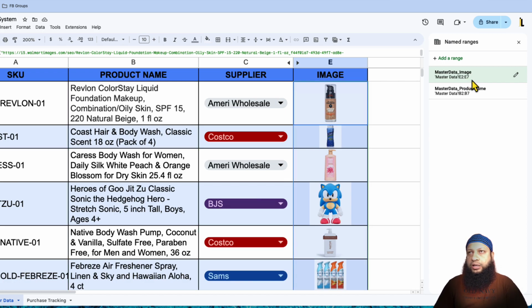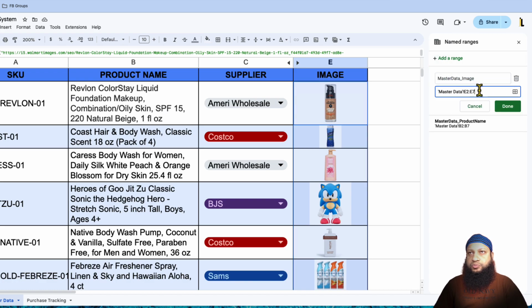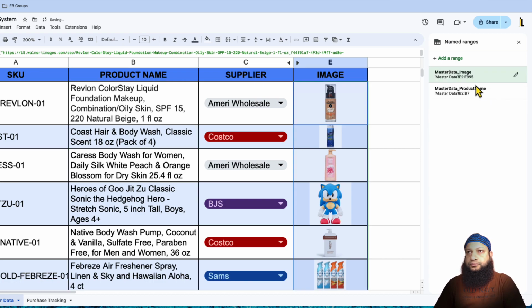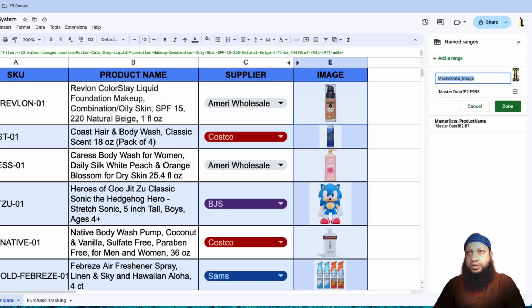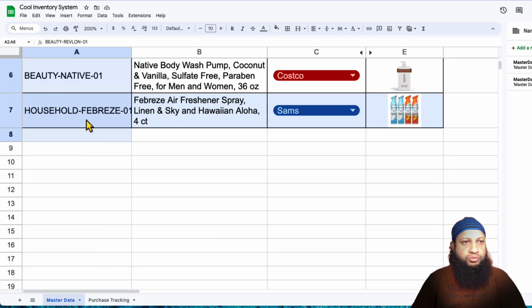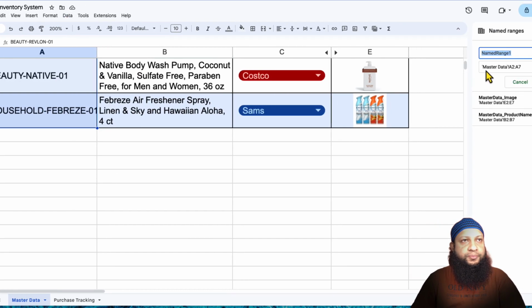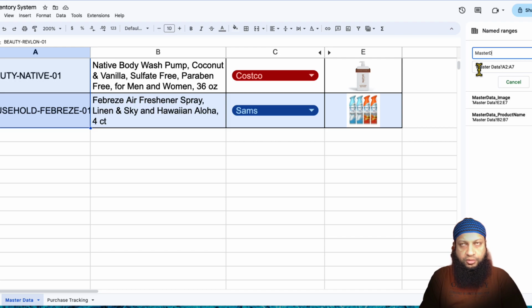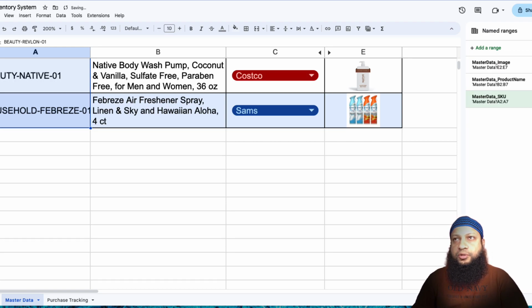You can either keep the number, or you can just make it E, and then whatever column you have available, it will automatically put that number there. But for now, I'll just make it number 7. And the last range list we will create is for SKU. So here you go, A2 and then all the way to A7. So again, data, named ranges, master data underscore SKU. So there you go. Now we have these three different listings.